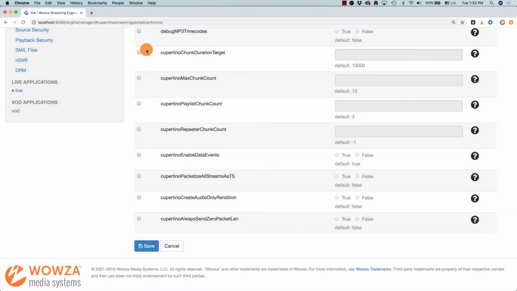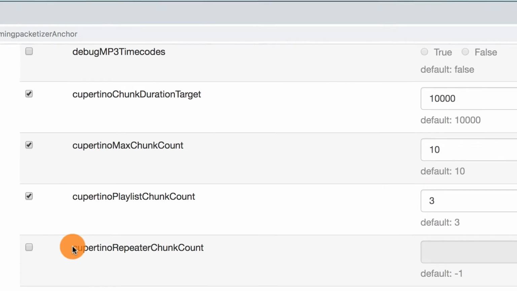Selecting Edit, we'll check Cupertino Chunk Duration Target, Cupertino Max Chunk Count, and Cupertino Playlist Chunk Count. You may also want to change Cupertino Repeater Chunk Count if using Wowza Streaming Engine as a repeater. Chunk Duration Target is in milliseconds. Since we've set the keyframe interval in the encoder to be 2 seconds, we can change this setting to 2000 milliseconds. Max Chunk Count sets the maximum number of chunks stored in the available chunk list.